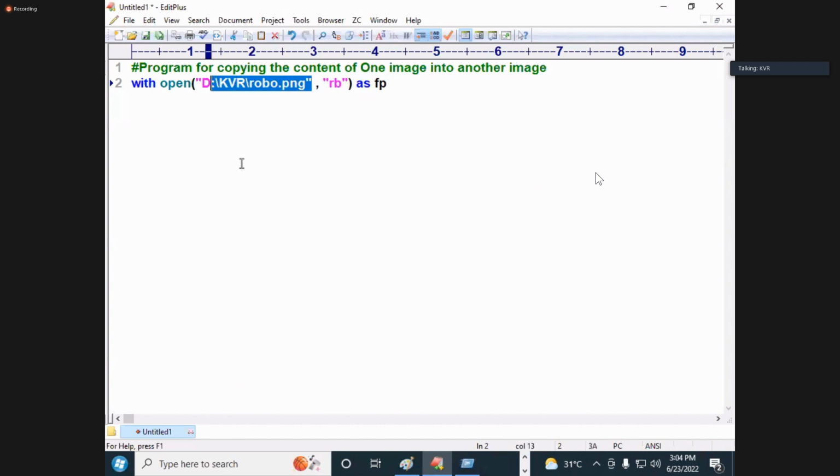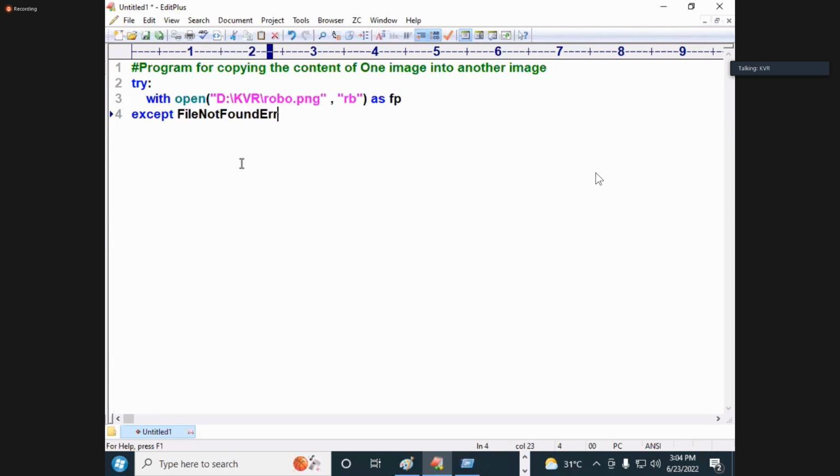This I am opening. That file may not be there, so I will say except FileNotFoundError. Then I will print: file does not exist. Well, students, once it is there, what should I do? Indentation.